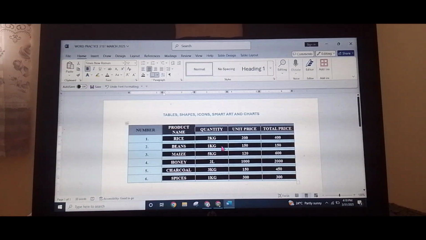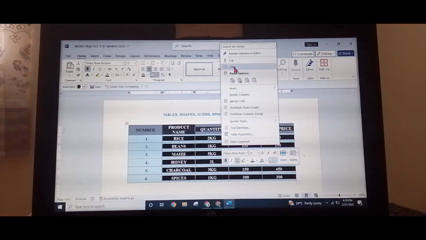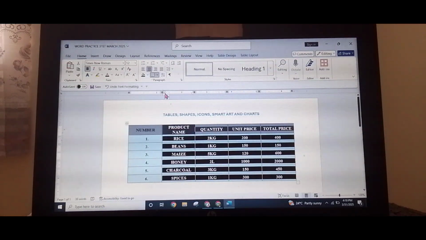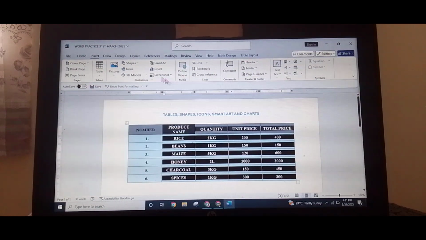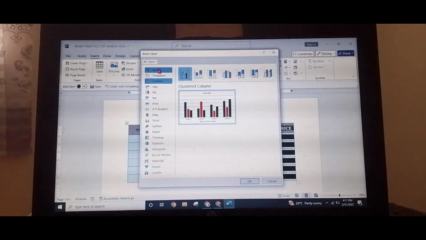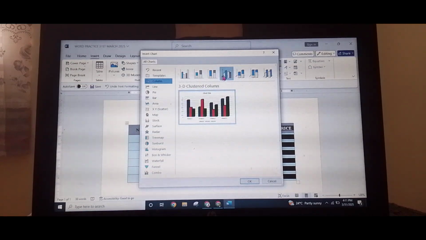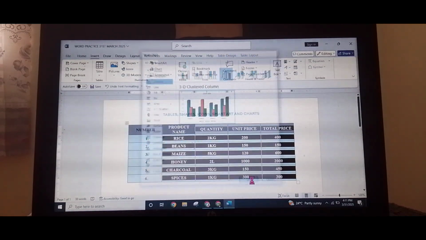After which I'll right click. Once I've selected this, I don't need to right click. I'll just go to insert and then I'll find a chart here. Which type of chart can I use? I can go for the first chart. We have 2-dimensional and we have 3-dimensional. So I can go for 3-dimensional and then I'll say okay.